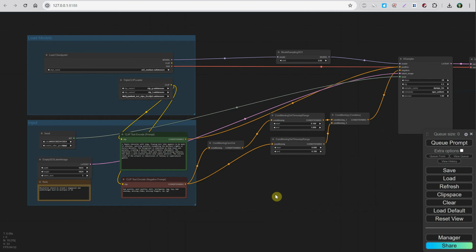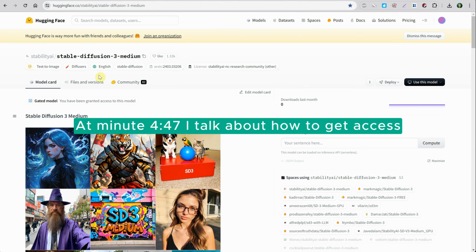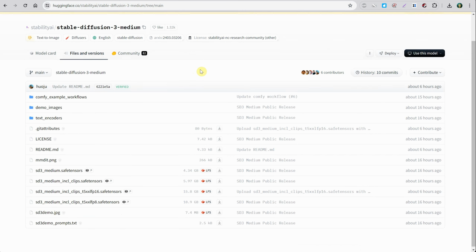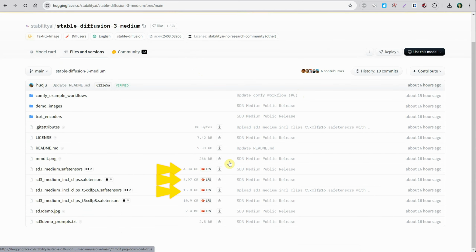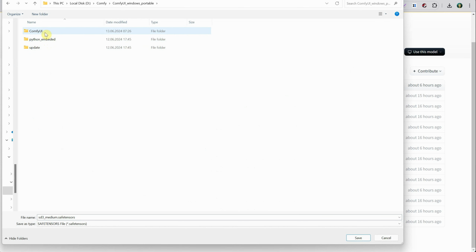Now that we have the interface, let's get the Stable Diffusion 3 models. Go back to minute 447 of this video to see how I logged in and what information it asked me for to access the models. On the Files and Versions tab, you can find the models. I recommend getting the SD3 Medium model and the second one, which includes clips. Download them and place them in the ComfyUI folder.